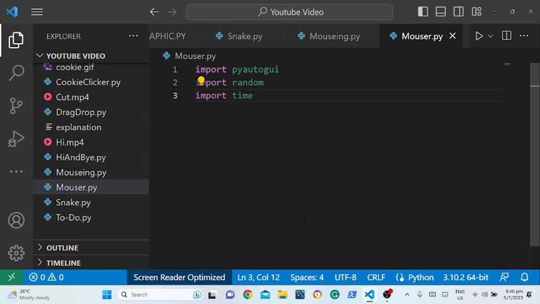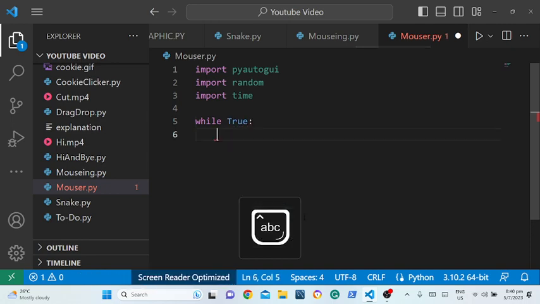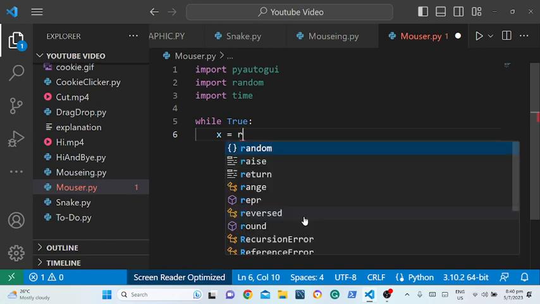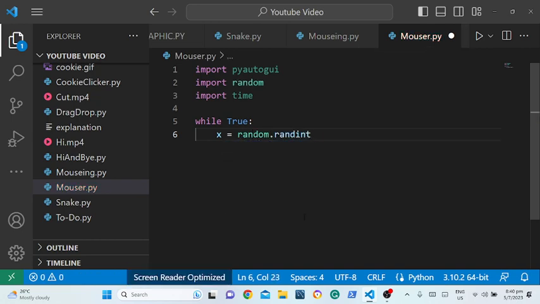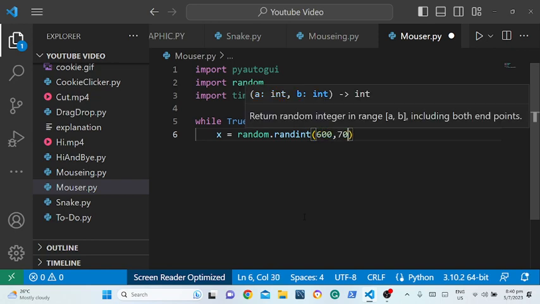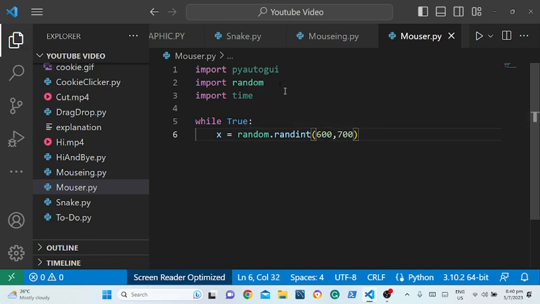So after you import PyAutoGUI, random, and time, you can type in while true. So x is equal to random dot randint 670. So these are the locations.